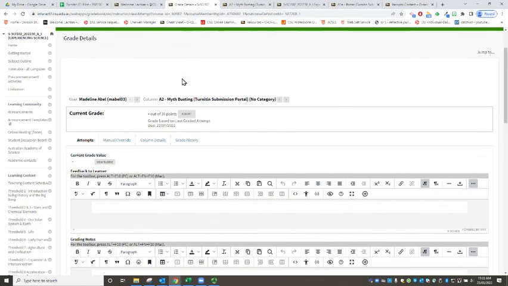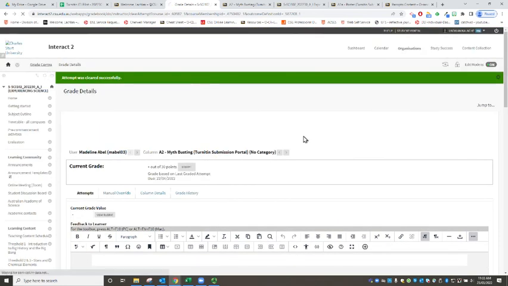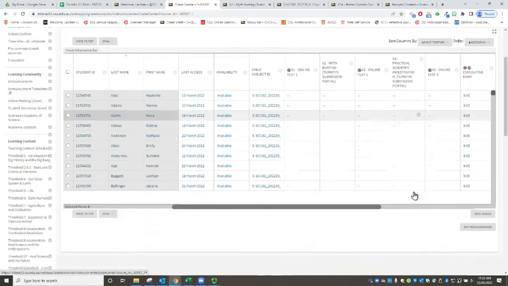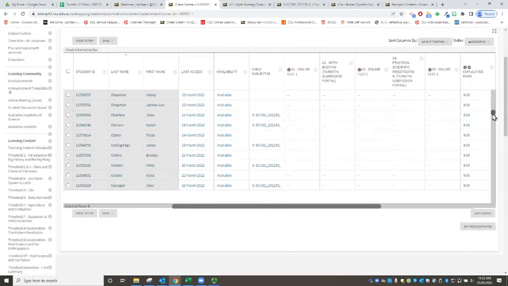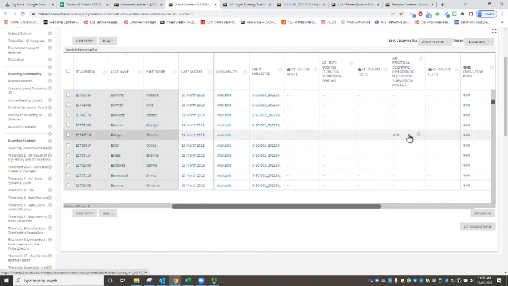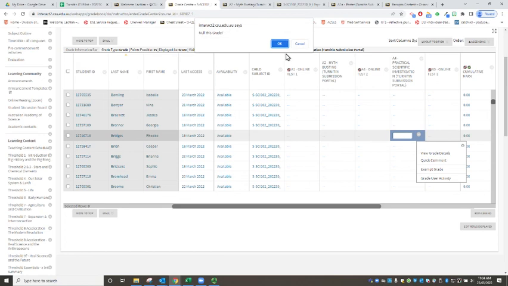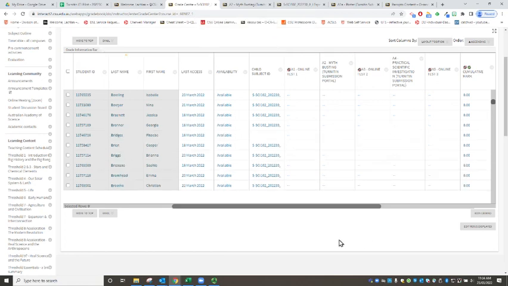All right, so if we go back to our Grade Centre, we'll just make sure that there's nothing left against any of the student entries. So that's the process. We can use Turnitin for submission. I'm in fact going to clear this entry as well, so that everything's gone.